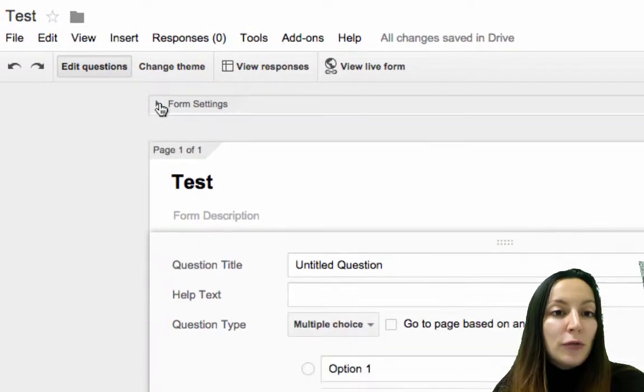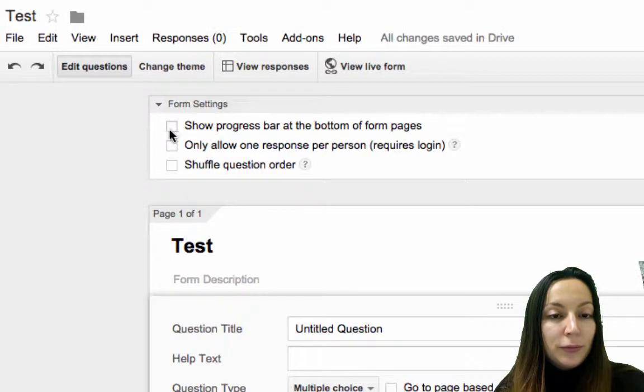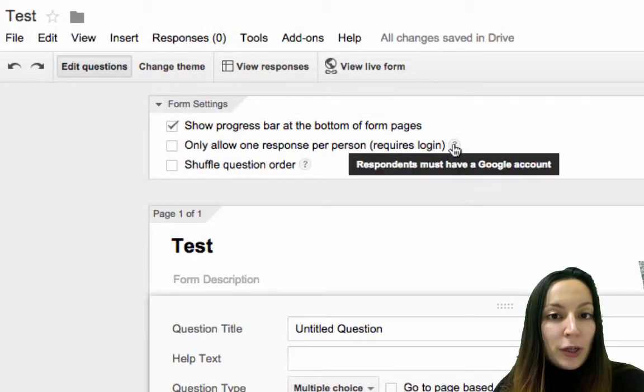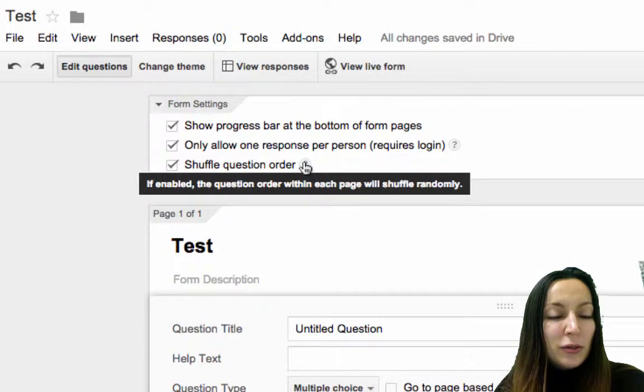At the top you'll see the form settings. You can collapse that if you'd like. This shows the progress bar. These question marks give you more information. If you want to require a login, use this. If you want the questions to shuffle, choose this. And although it says that the questions will shuffle only within each page, I've sometimes found that to not be the case.